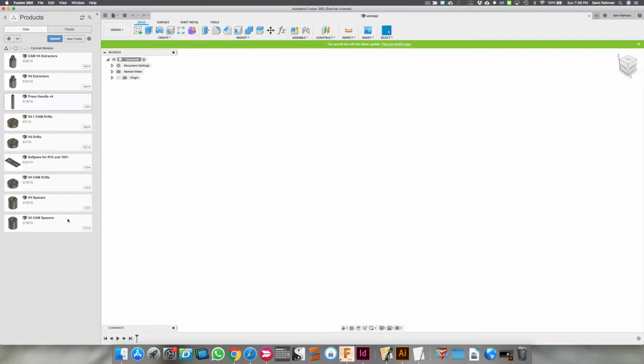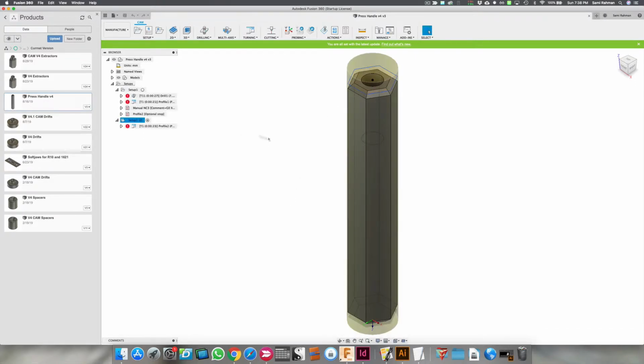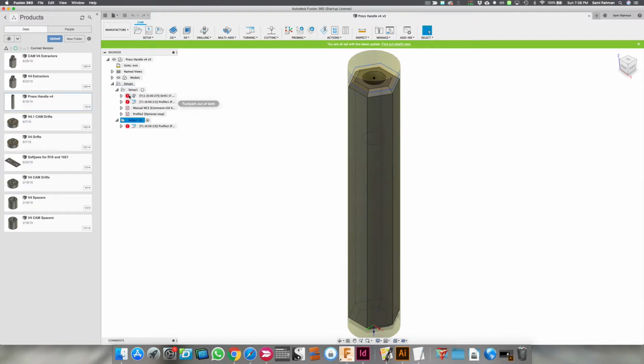All right, so that's the navigation area. I'll load up this handle file so you can see something load. So if you double click on the file, boom, you're seeing a lot of things here. You're seeing a lot of red buttons.